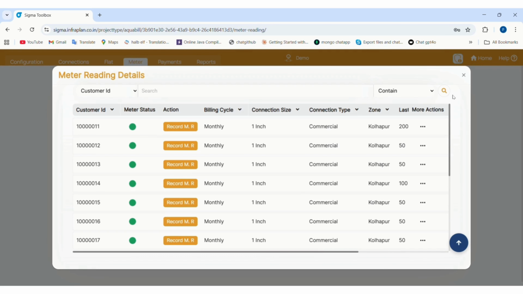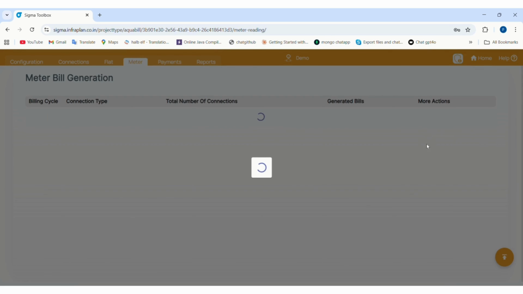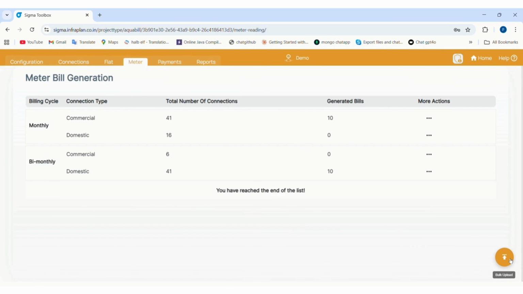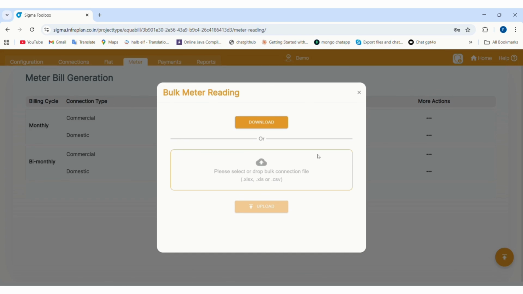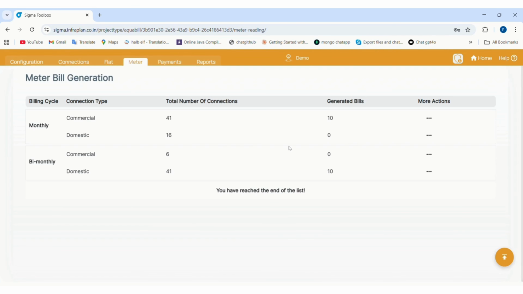If there's a mistake, you can edit the last reading or view the meter history to see all past readings. If you have multiple readings, use the bulk upload option. Add them all to a CSV file, upload it, and the system records them instantly. This makes the entire process, from meter reading to bill generation, smooth and efficient.